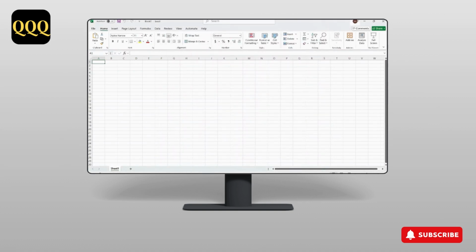You will see the full screen toggle view here in your Home tab that you just added, and there you go.